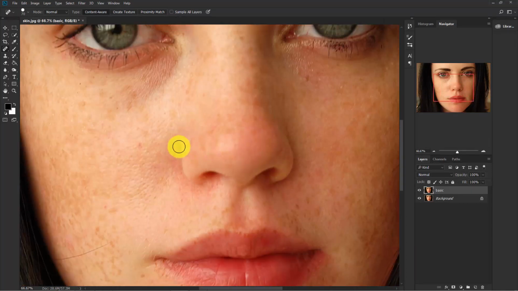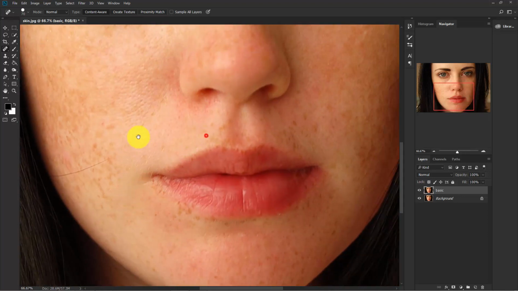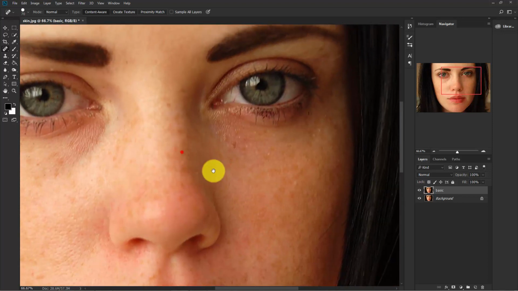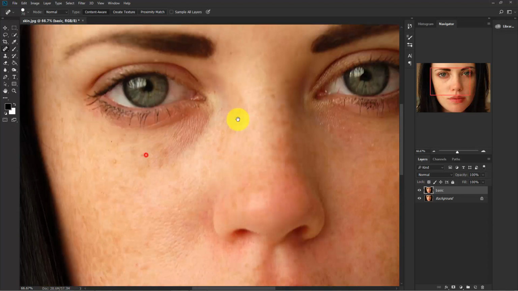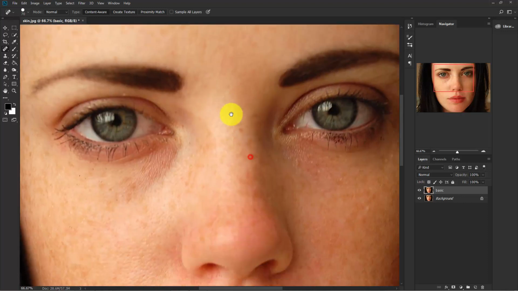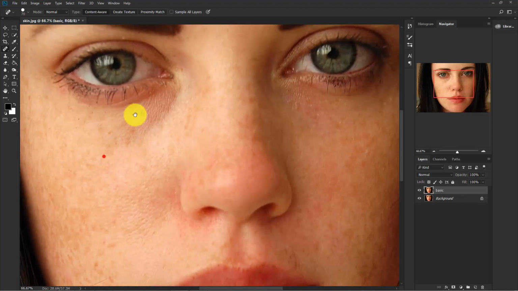and just make a click over the dark spot. This will be gone. So try to remove the dark spots as much as you can. You don't need to remove all the dark spots because we will remove them in the next step.